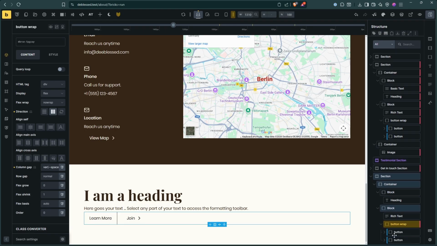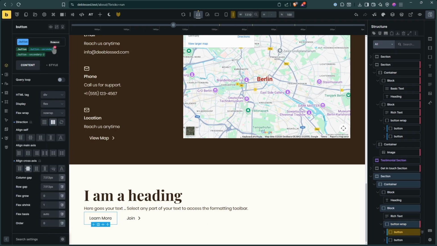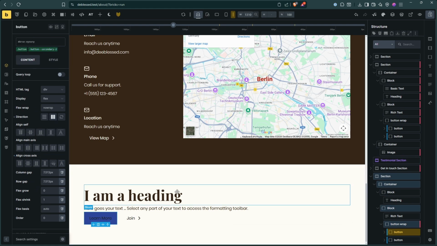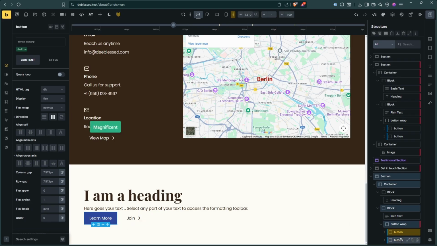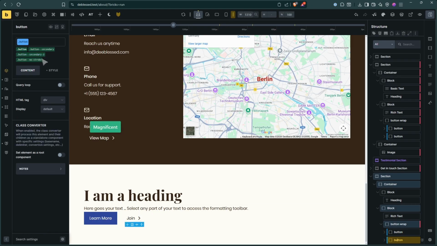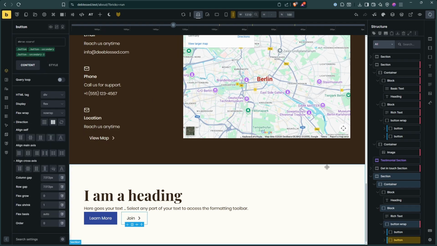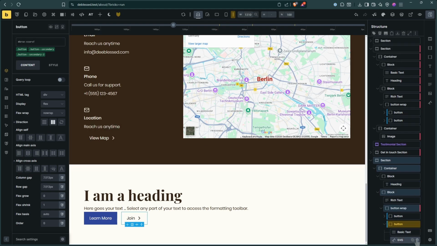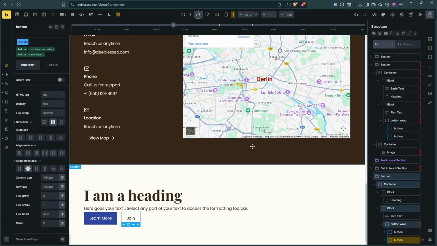So for the first button, I'm going to remove the secondary button class, the 2 secondary button classes. And then for this button, you're going to remove the nostro class and also delete the icon. So shop now, then contact.